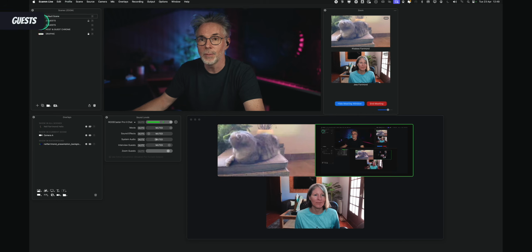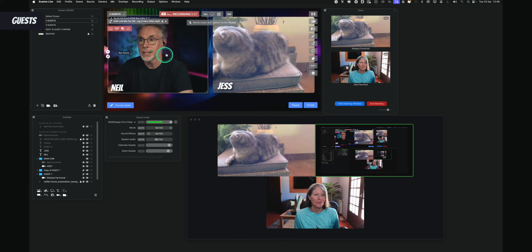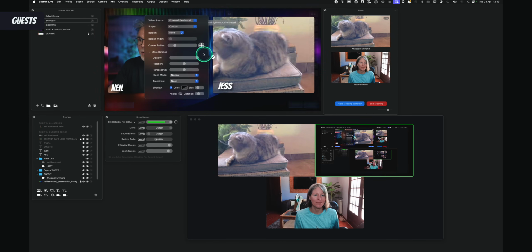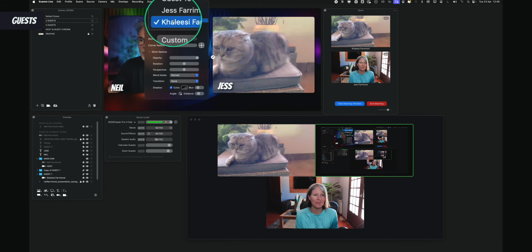Now, we'll be able to look at the quality difference of those 2 cameras in a second as they come in. So in my first scene, in my second guest here, that isn't Jess, I'm going to change to Khaleesi. And as you can see, the placeholders have come up already. So we've got Jess and Khaleesi as now placeholders for cameras.